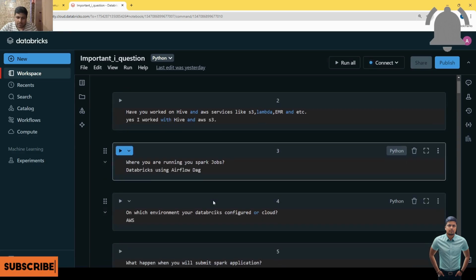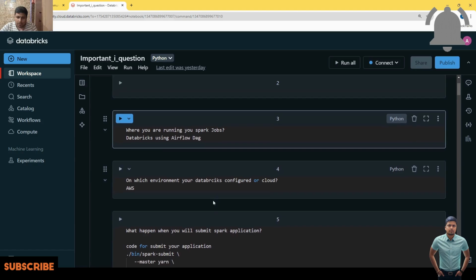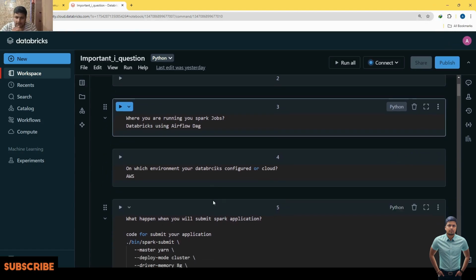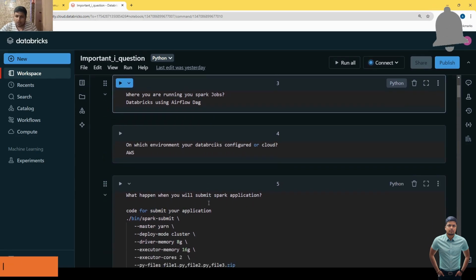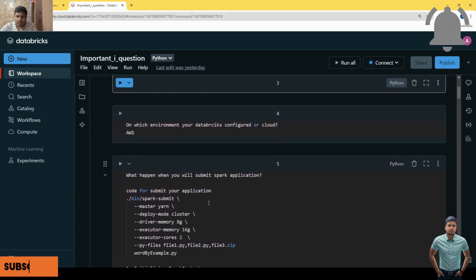Another question they asked: on which environment is your Databricks configured, tell me the cloud name. I simply told them our project is configured on the AWS environment. Then he asked what happens when you submit a Spark application.